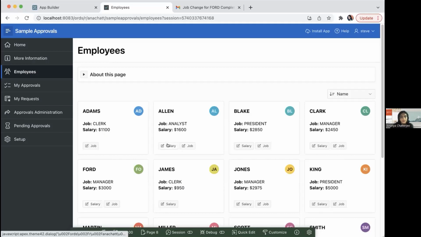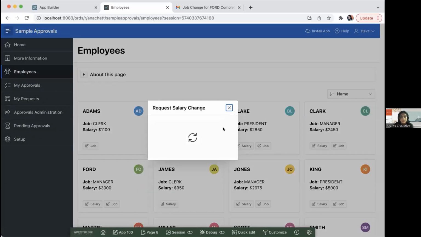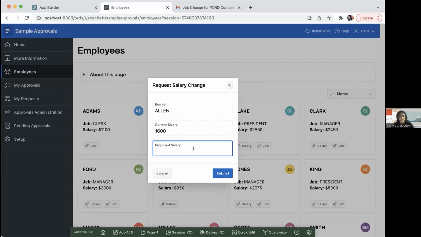There is one more thing I wanted to show, that is with the salary change. If you want to change the salary, let me start a salary change request for Alan here. I will make this short. I won't go through the entire cycle in the interest of time.